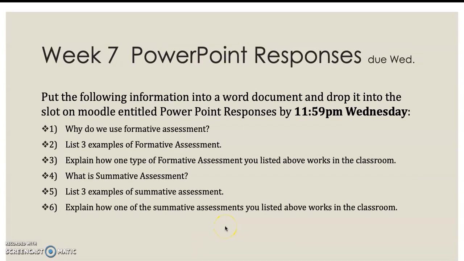PowerPoint responses are due Wednesday by 11:59 p.m. Again, you're creating a Word document and going to drop it into the slot on Moodle entitled PowerPoint Responses. On this document, your first response should be, why do we use formative assessment? Second response, list 3 examples of formative assessment. Third response, explain how one type of formative assessment you listed above works in the classroom.